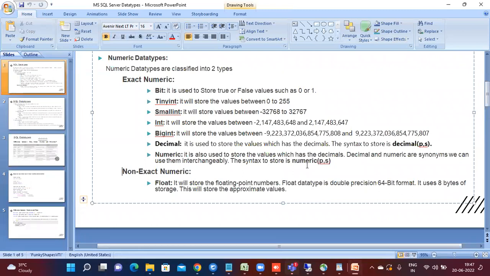Okay. So these are the number data types, and next is the characters. You know how to store the numbers. Next, how you can store the characters. So what are the character data types? The character data types are classified into 2 types. One is Unicode and the other one is non-Unicode. First, you need to know what is Unicode and what is non-Unicode.